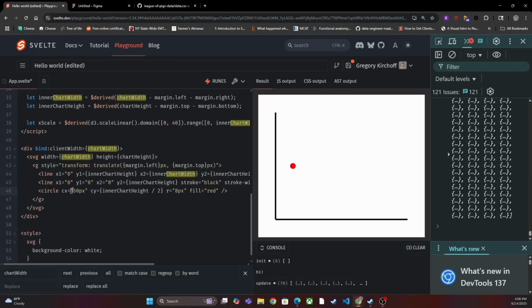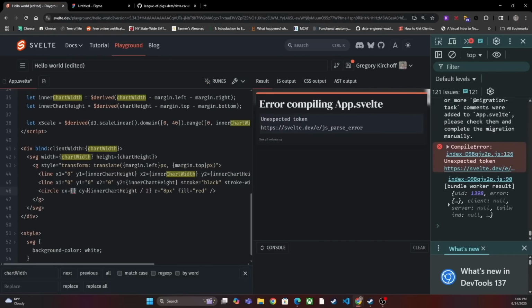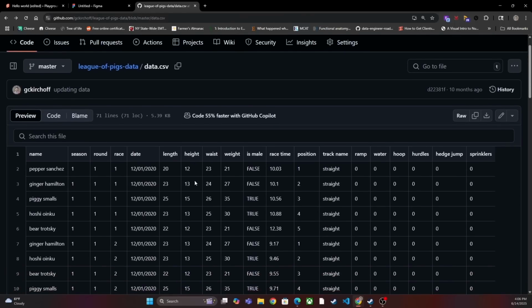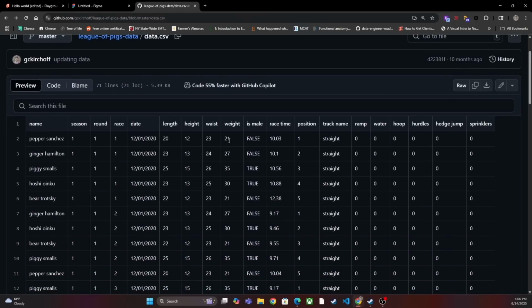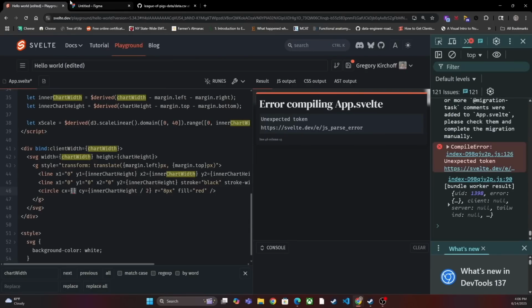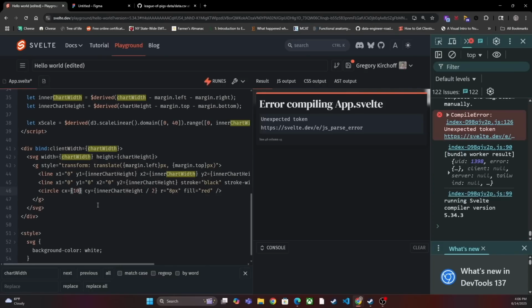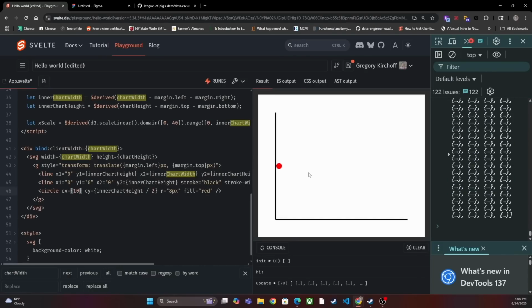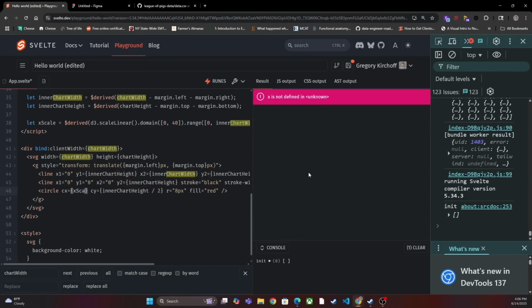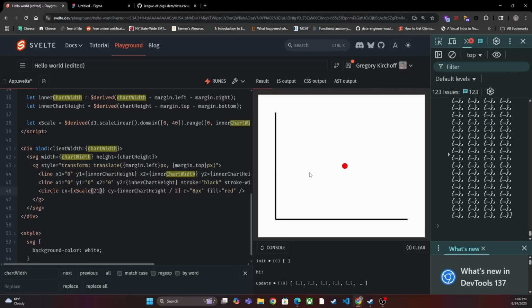But let's actually have it be dynamic. So let's say we have a pig, and let's pick a pig from here. So the weight of this pig is 21. And so where's the chart? Oh, it's not even working. So let's just do this again. So it's 10 pixels over here. But let's take the X scale and we'll give it a pig that's 21 pounds.